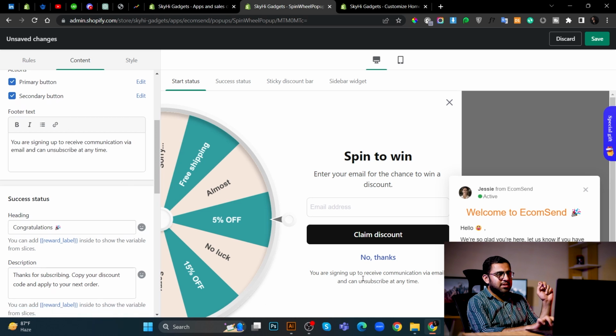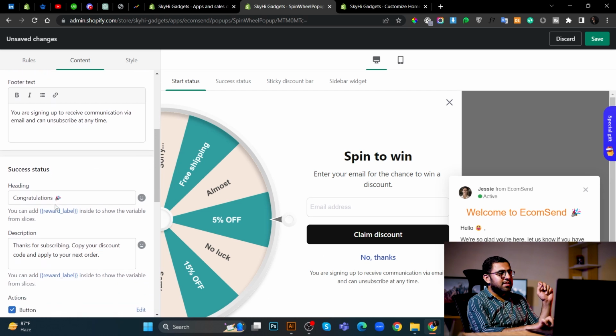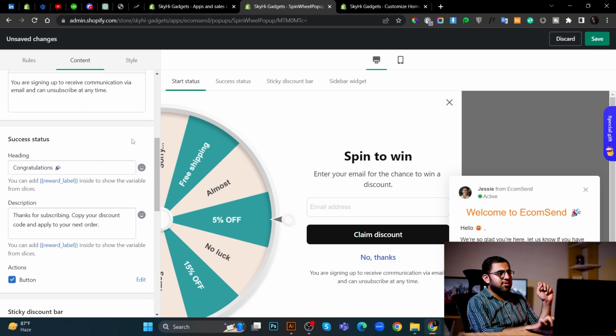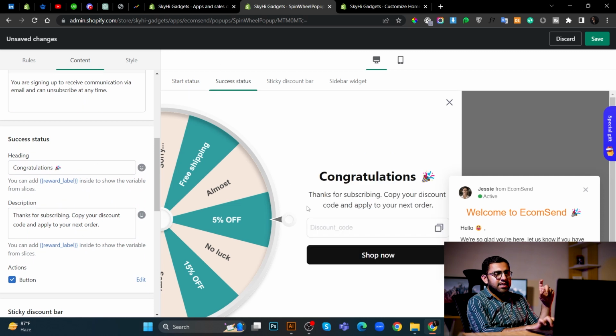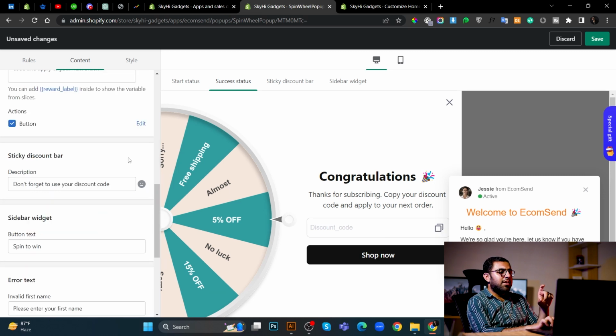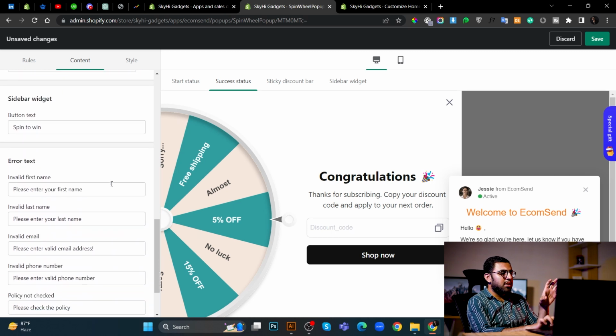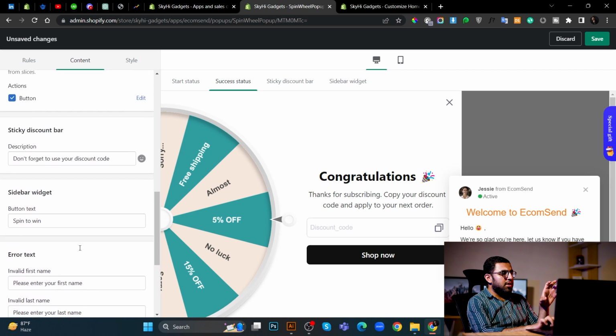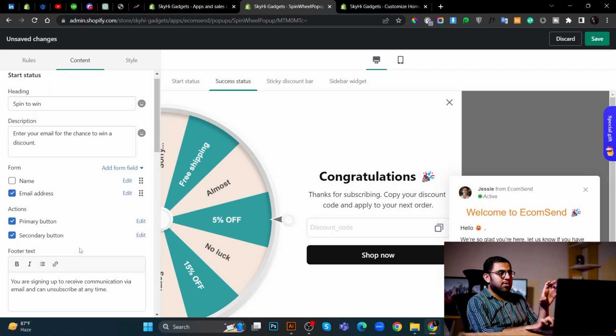Then we have this text. We can change any text. This one is the success status. So if they succeed, this will be the page that will show up. This will have their discount code. They can copy it from here. Then we have the sticky discount bar. If we want to use it, we can add it from here. But I have disabled it, so I won't check it at all. Okay, so these are all that we want to set for the content.